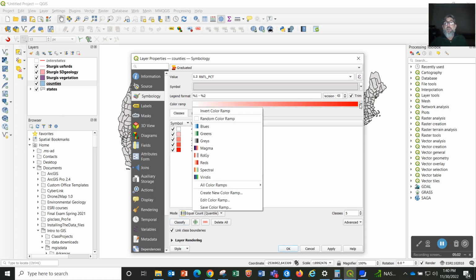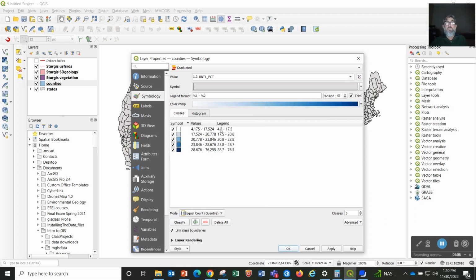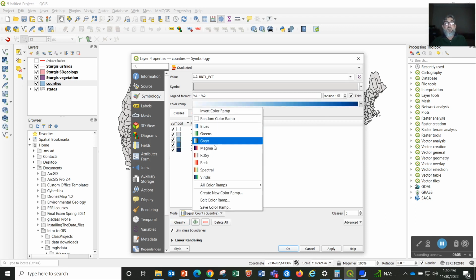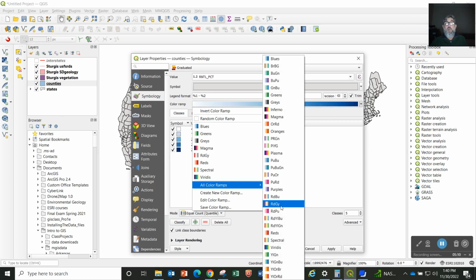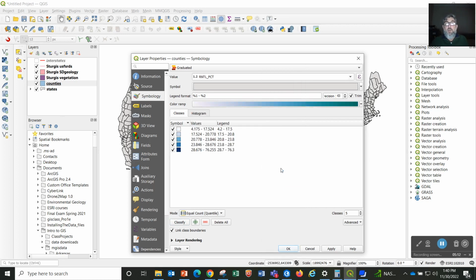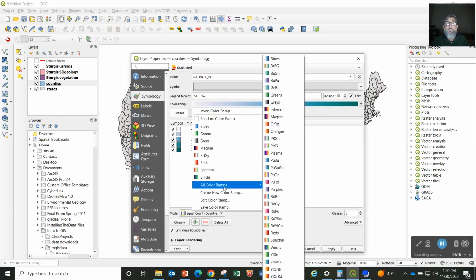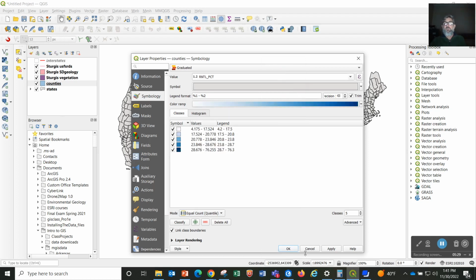Don't like that color ramp though, so I'm going to go with something more like blues. And notice that it's only showing me a few, but I've got a whole lot more that I could choose from, like purple, blue, green, or yellow to green. I wonder if I have a yellow brown, which is the one we used to always use. But I'm just going to stick with my blues.